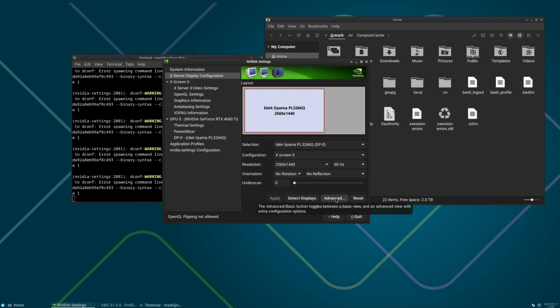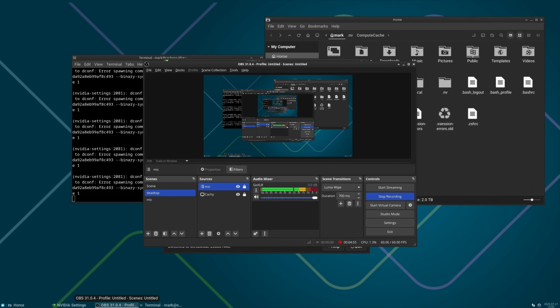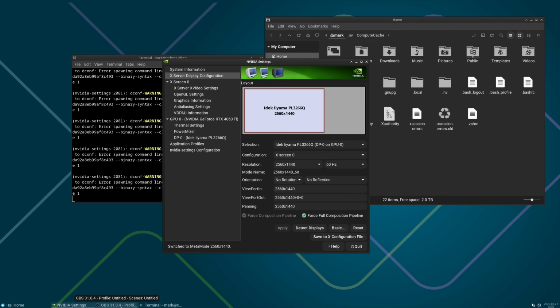We go into advanced now. We're going to switch this on. We're going to apply that. That's going to make it go blank. Hopefully come back again and everything tickety-boo. Hopefully that's come back and this should still be recording. I'm hoping. I hope you're still recording. Yes, you are. Good. So it came back all right. It came back fine.